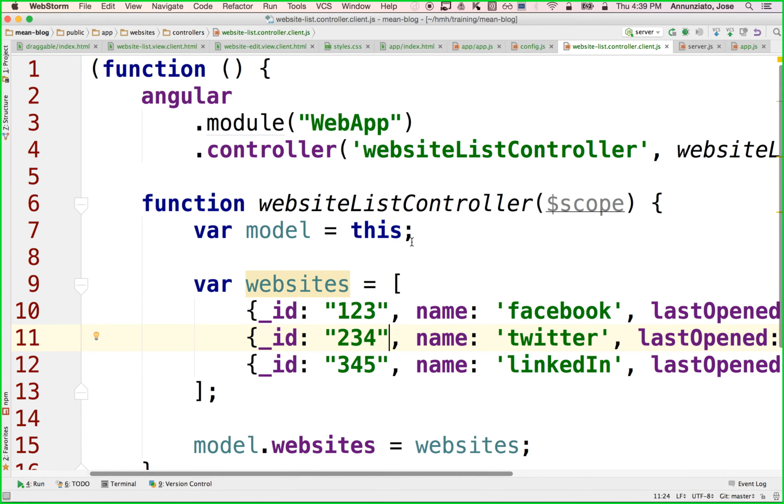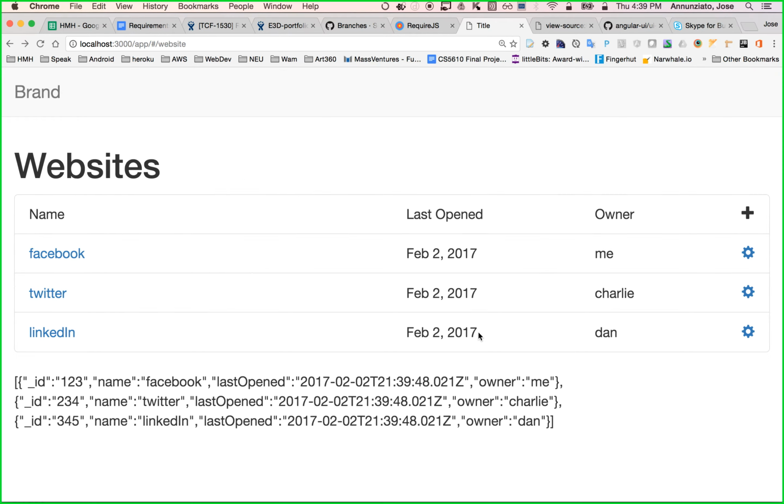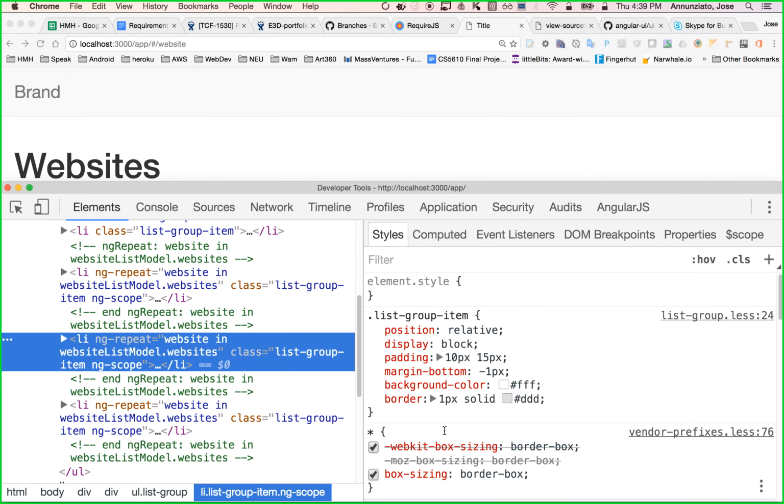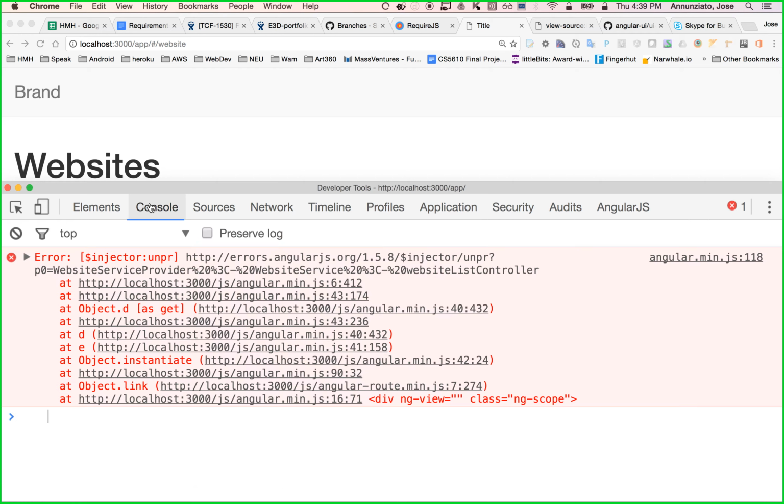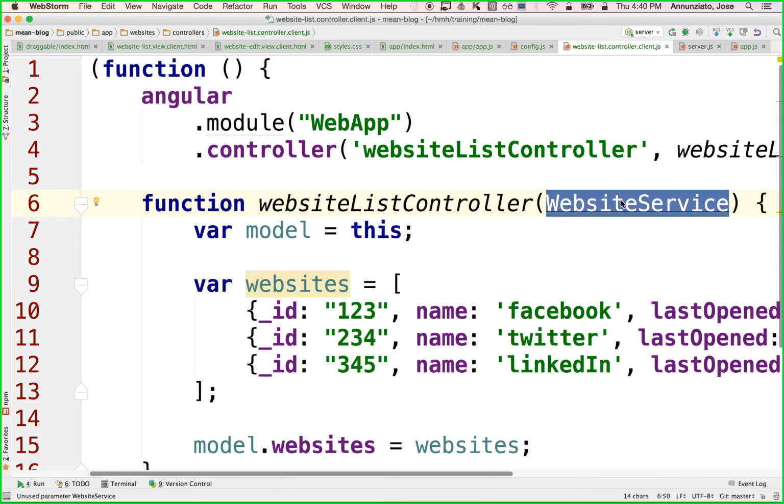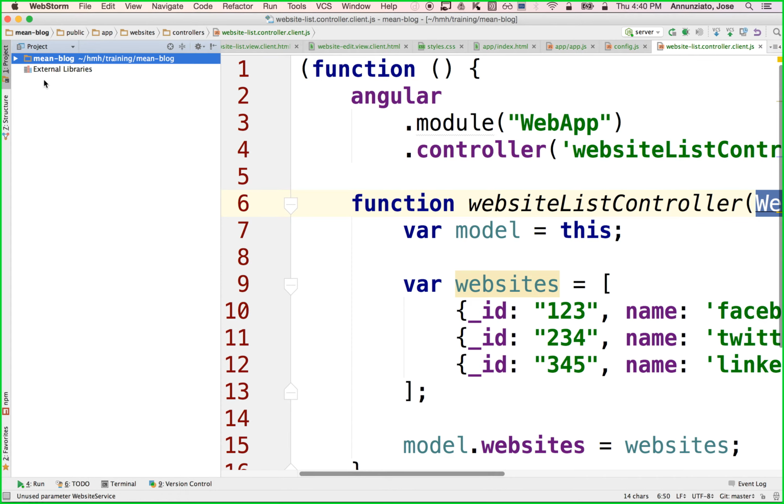One way to do that is to encapsulate data in a service that goes out to the server to fetch this. So we want something like a website service that we can fetch the websites from. Currently, we don't have that service. If we refresh and look at the console, notice that it's complaining, saying I can't find this website service. We're asking the underlying framework to inject something called website service and call us with that instance, but it doesn't exist. So let's create a website service.